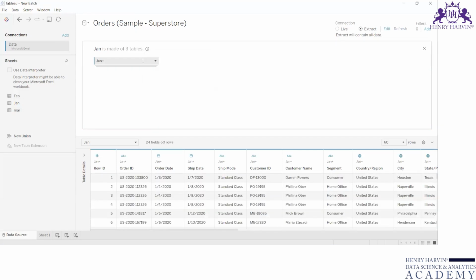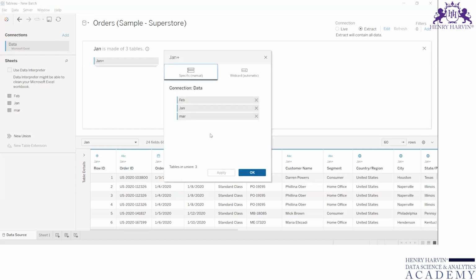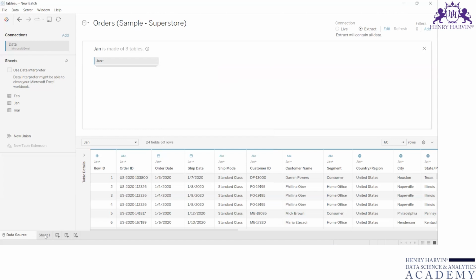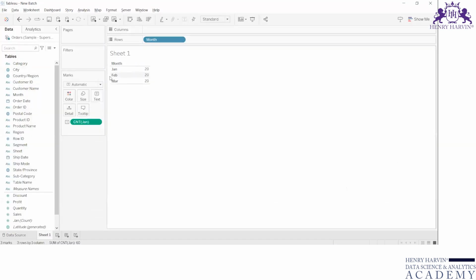Now let's see how it is performing. Now let's edit union and I can see my data over here. So I have this Jan, Feb and March. Now let's go to the sheet and check if the data got updated or not. Now can you see, for Jan there are 20 records, for Feb there are 20 records, and for March there are 20 records, right? So this is how you will do a union.